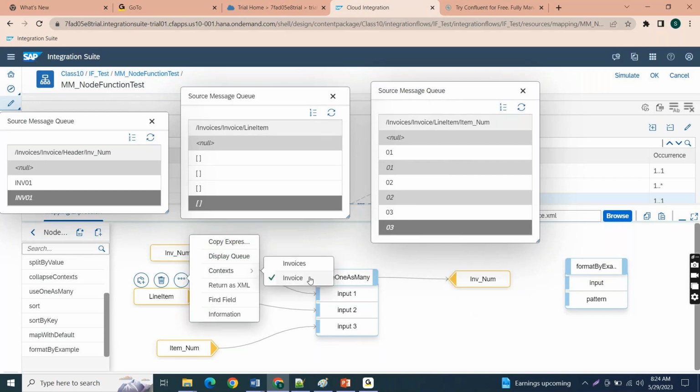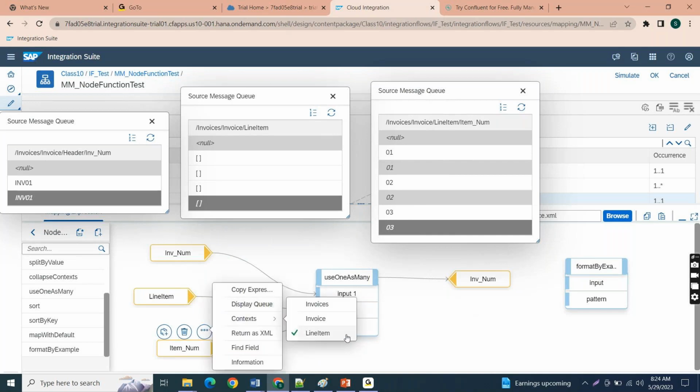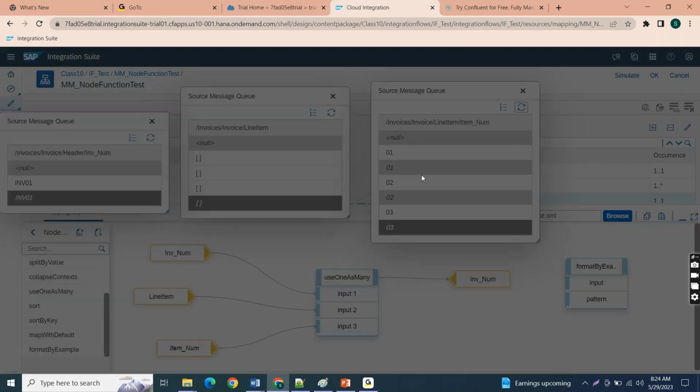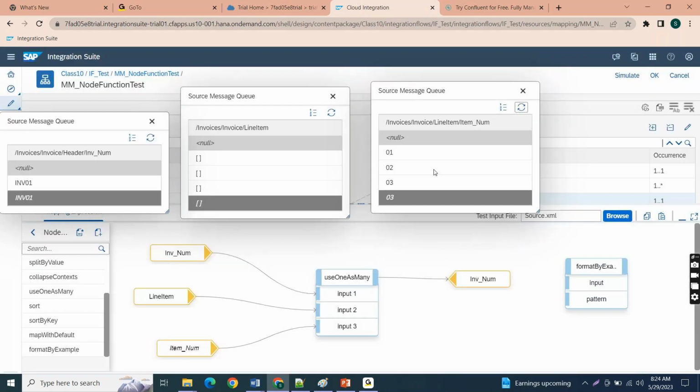So invoice. For example, if I place invoice, both are the same. For example, if I remove this context here, so see, this is line item, right? If I place invoice and refresh, all line items will come under one queue actually. So see, all are coming in one queue.